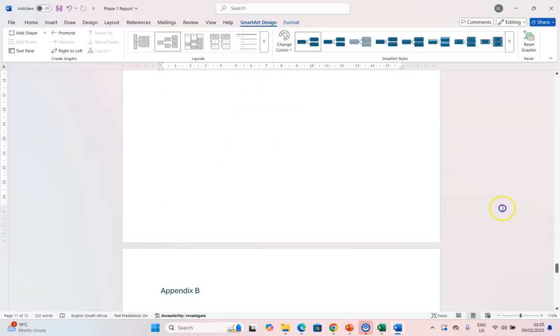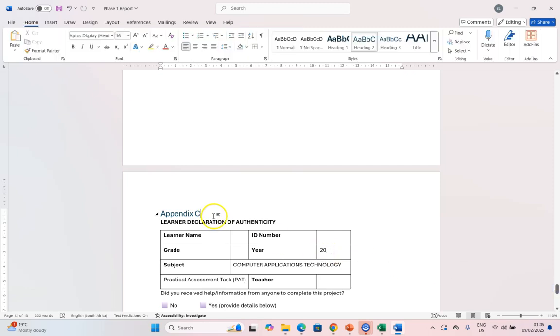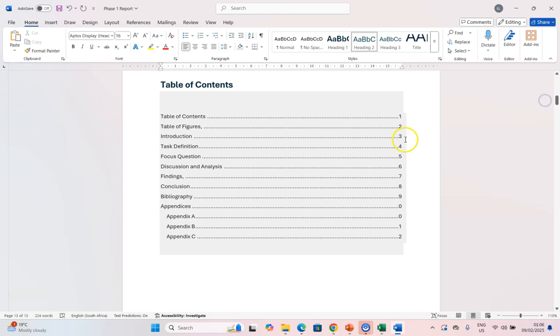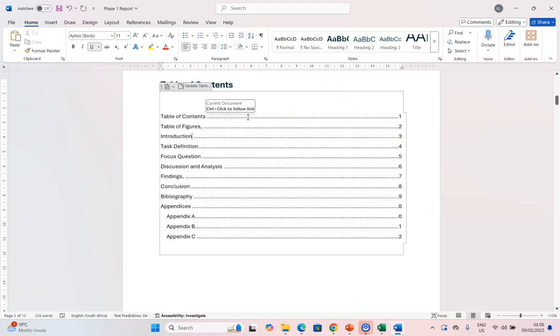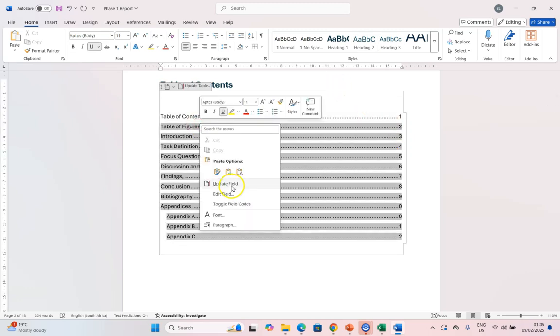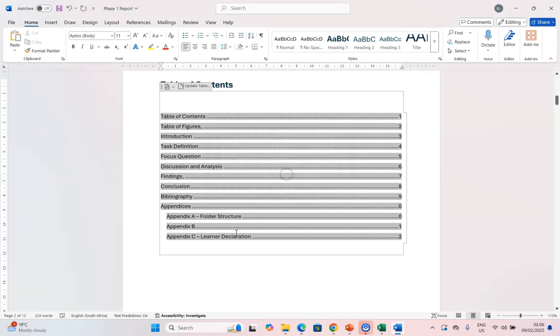I'm also going to come, by the way, back over here to Appendix C and just give this a nice heading of the learner declaration. So that when I come here to my table of contents, I can simply go right click and update field, entire table, and there you can see it's updated those particular headings. I think we've set up our document.